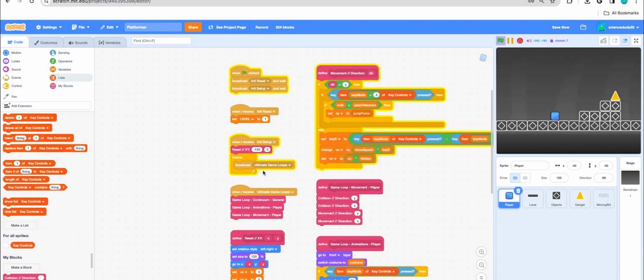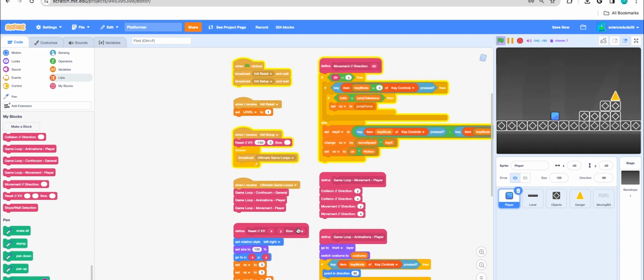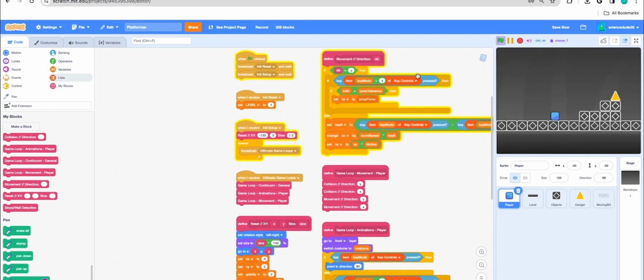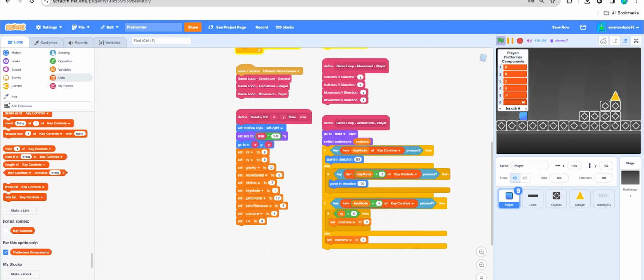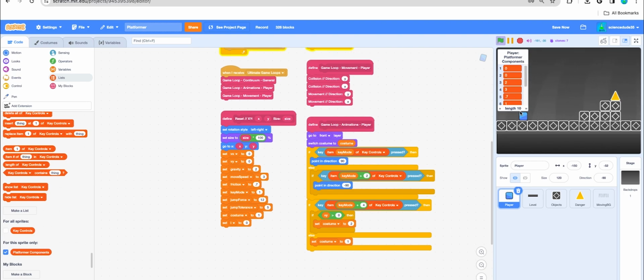So I just like that one broadcast that's called Ultimate Game Loops. Nah, it's really meant to be an overarching game loop manager. I just didn't know what to name it at that time. Yeah, scale. I turned scale into a scale multiplier instead of a percentage. I tend to do that a lot with projects. It's just easier. And I guess the final thing I'm doing is making player platformer components.